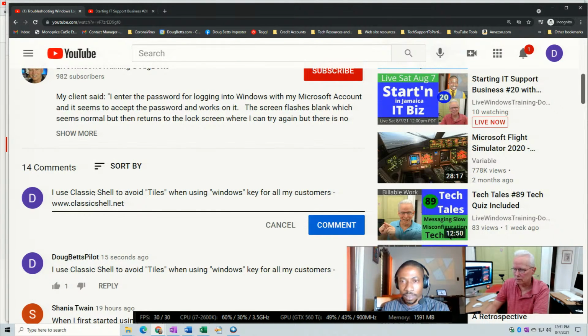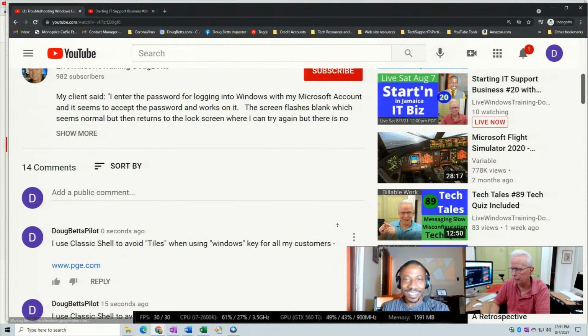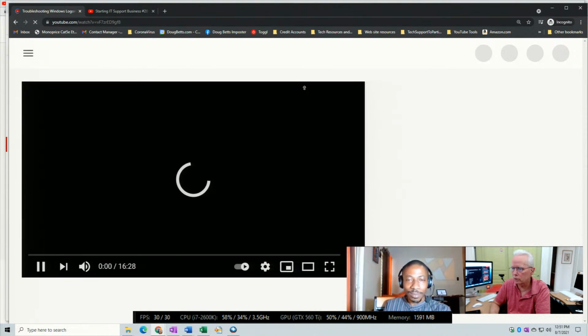Let's see, classicshell.net. What am I going to put? I'm going to put pge.com. Very generic, right? So I see my post there. Oh, and it puts in the blank line, apparently. All right, so then refresh.